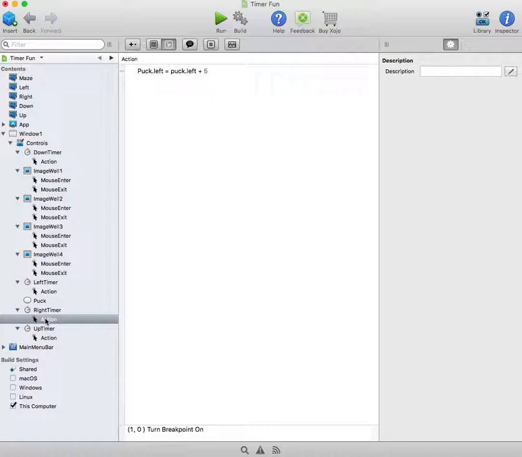The right timer has the exact same code, except I'm dealing with puck.left equals puck.left plus 5. That moves the left edge of my image 5 pixels to the right. The left timer is the exact opposite, puck.left minus 5, and the down timer is opposite to the up timer. I'm simply adding 5 to the value of puck.top. So that's going to move my puck up, down, left, and right when those timers are activated.